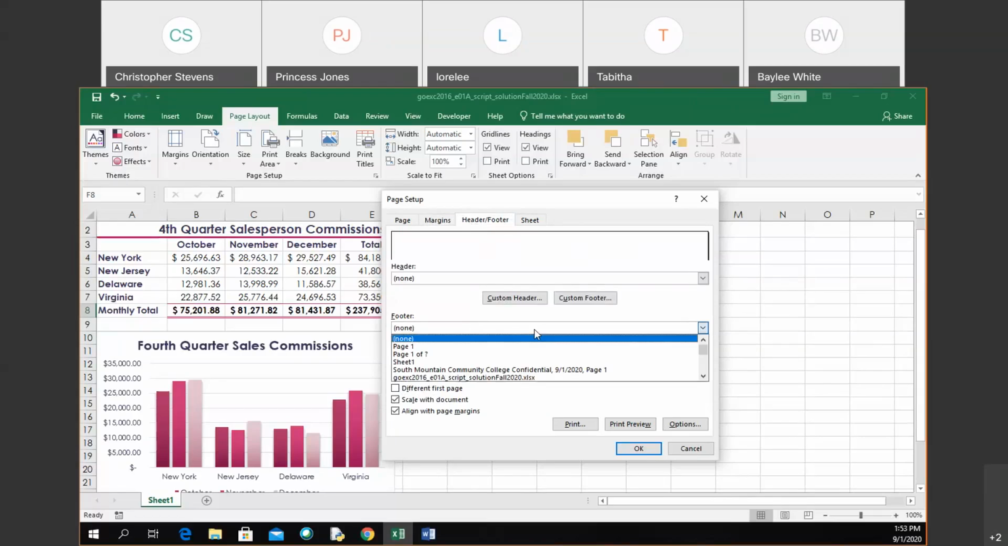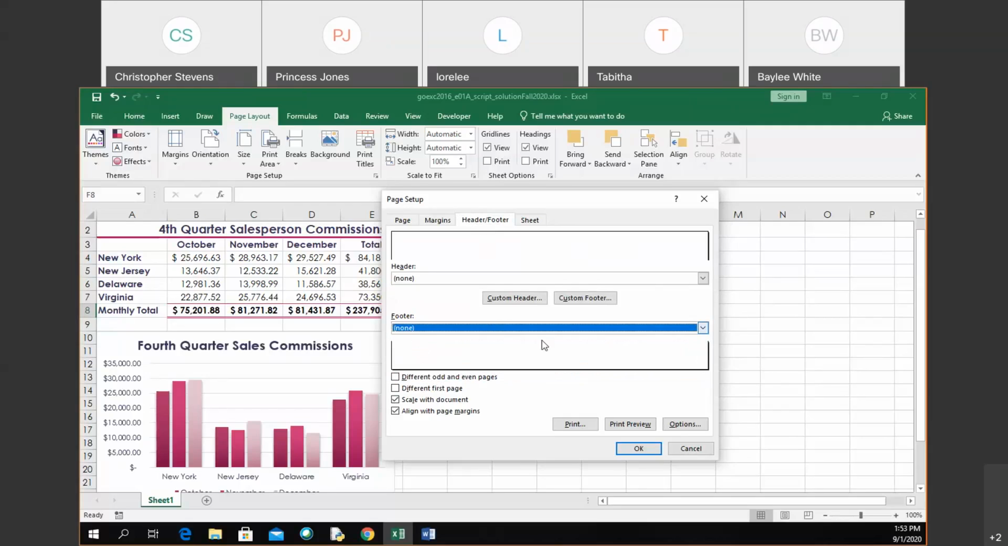Well, some people will go here and they'll say, okay, I like this one. This looks like a good one to do. Or I like this one. I'm going to pick this as my footer. No, I'm going to pick this. Well, you are instructed very specifically to use a custom footer. So you will click custom footer to change the footer.